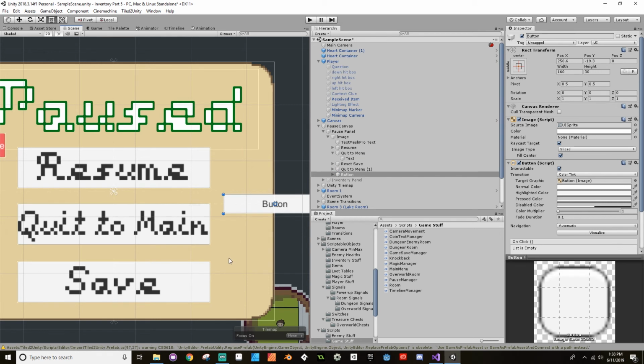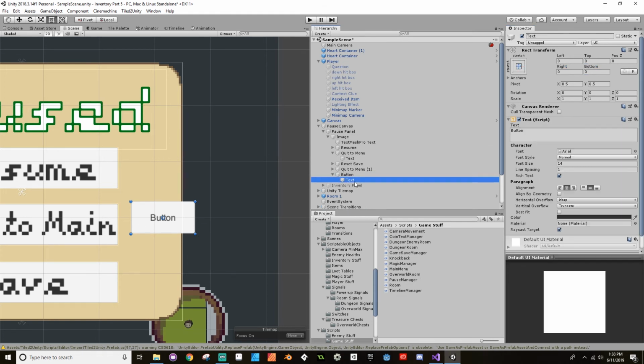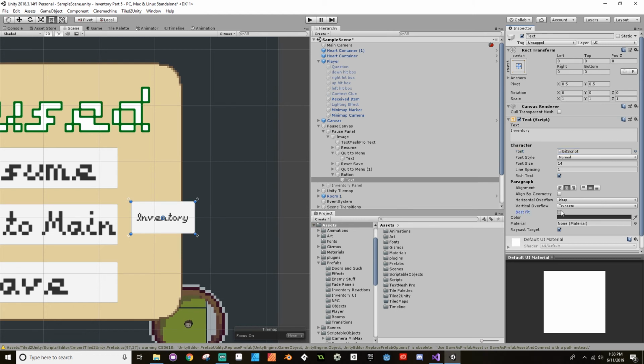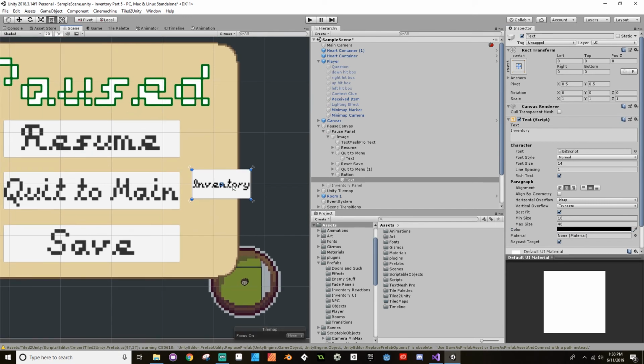I'm going to move this over here. And let's actually make this, as far as size goes, 100 wide by 50 tall. And then instead of saying button, it's going to say inventory. And we'll give this best fit, and let's make this fully black. Oops, I don't want to do that. I want the actual button.